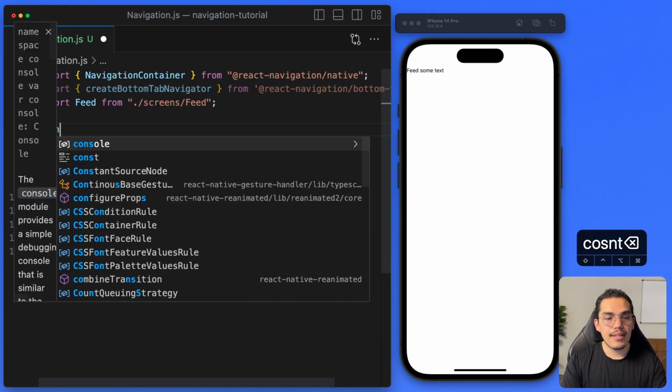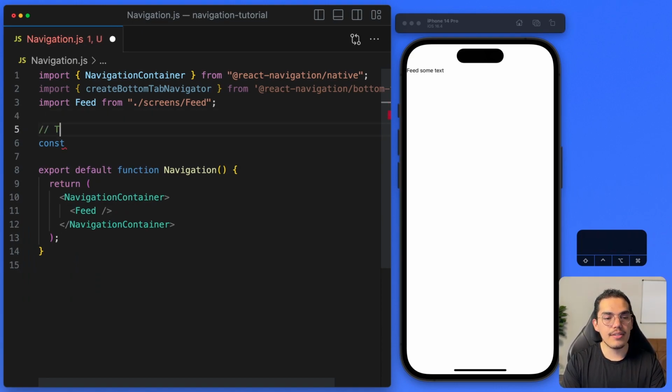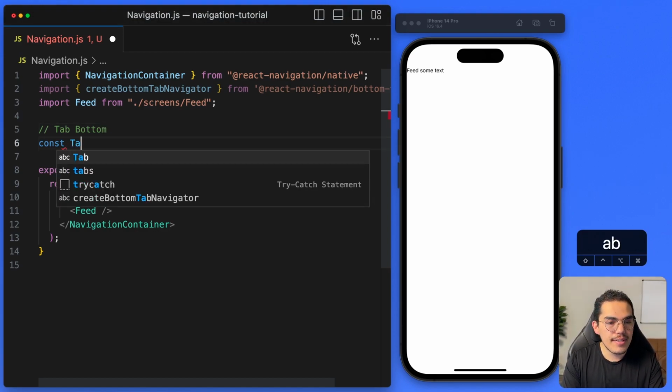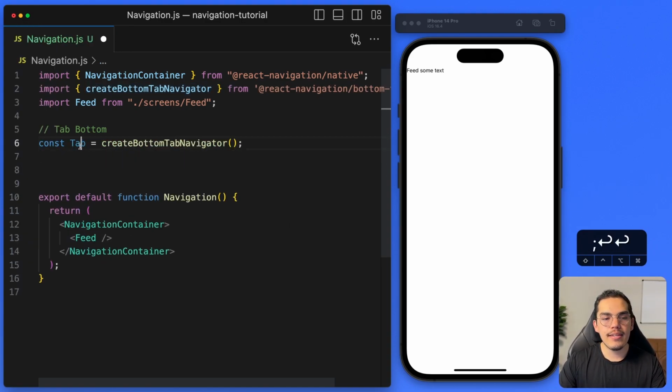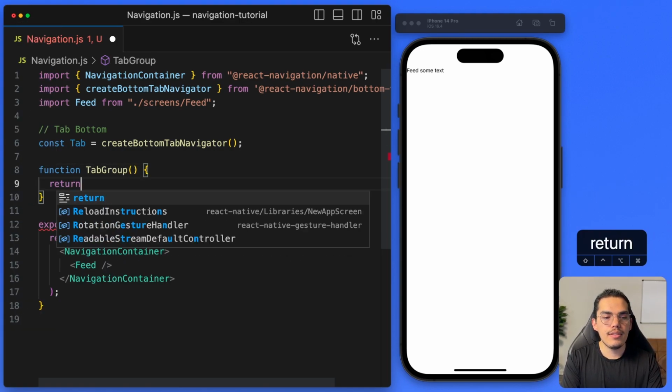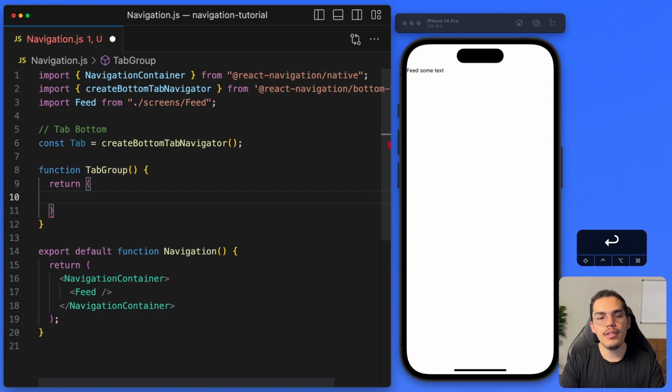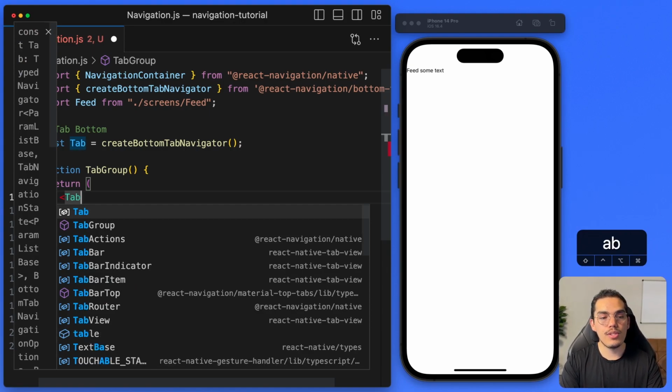So now that we have that here, we can actually say here, this is going to be the tab bottom. So we can say here const tab, and tab is going to be equal to create bottom tab navigator. And now with this instance of the bottom tab, we can actually create a component which is going to basically contain the tab. So this component is going to be, I'm going to call it tab group. You can name it whatever you want. And this is going to return a navigation container, which is going to contain the tabs that we want in our application.